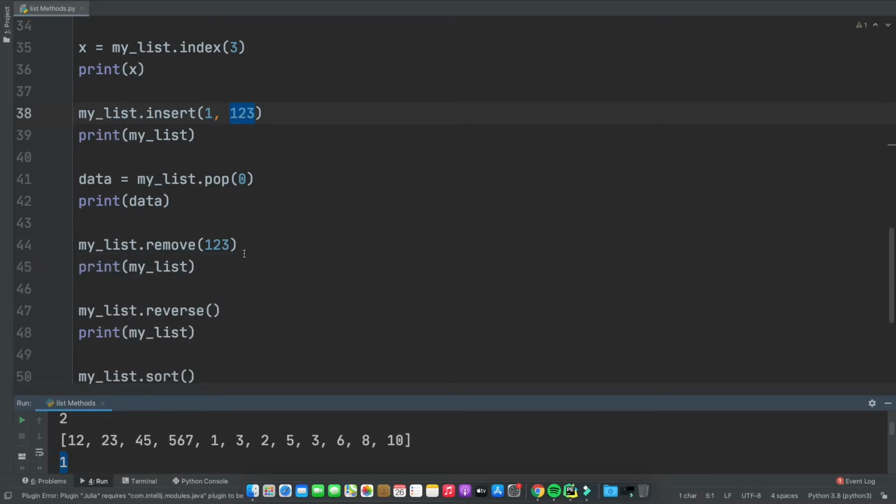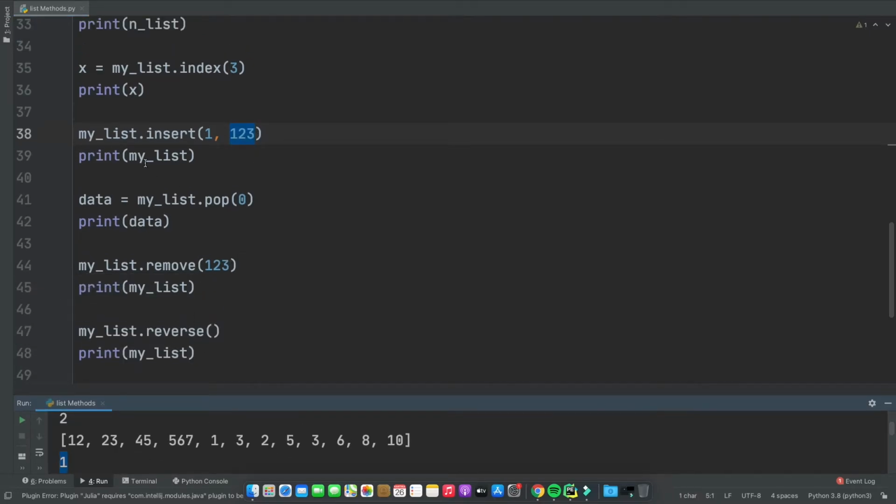So next, once done with that, this is the pop operation. What it does is it removes an element. If you just leave it empty, it will just remove the last item, and if you specify, like I have specified here 0, it means pop the element from the 0th index.